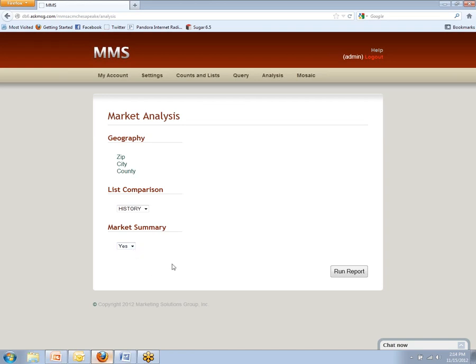So if you do have something like an advertiser customer list, it gets added to the system. What you would do in that case is, instead of choosing the geography, you would go down to list comparison, and you would choose the list. You'll get a drop-down menu of any lists that have been added to the database. You can choose a list, and then you can run the profile.